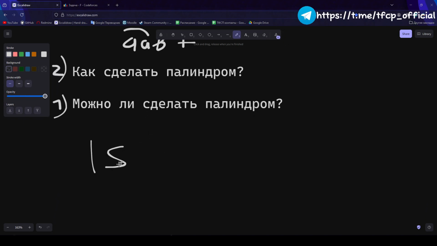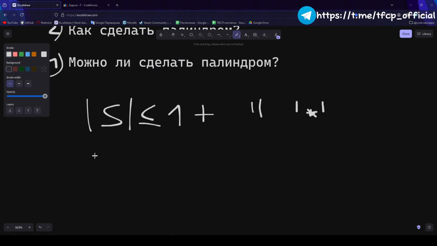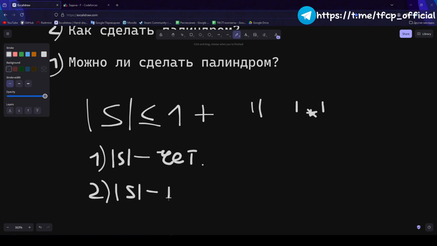Well, if the length of the string is less than or equal to 1, then it is 100% a palindrome. Because either the string is empty, which is a palindrome, or the string consists of a single character, which is also a palindrome. So next, we proceed with the division. The first case is when the length of the string is even, and the second is when the length of the string is odd.